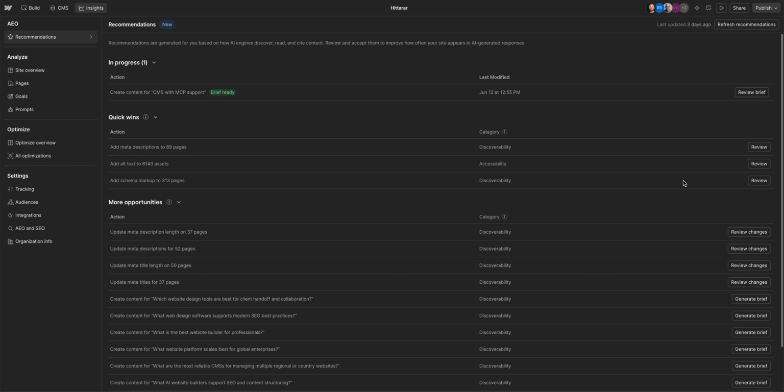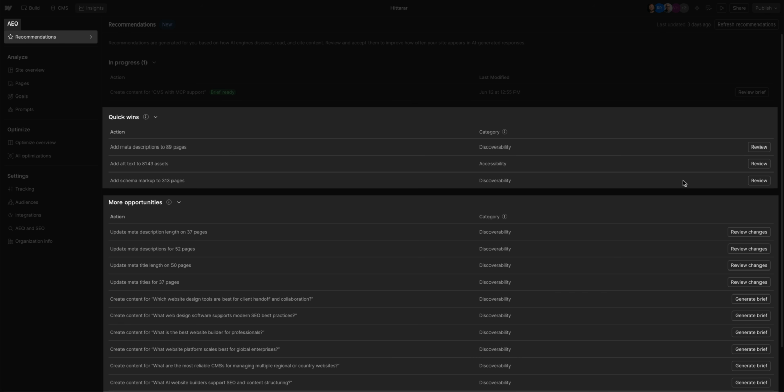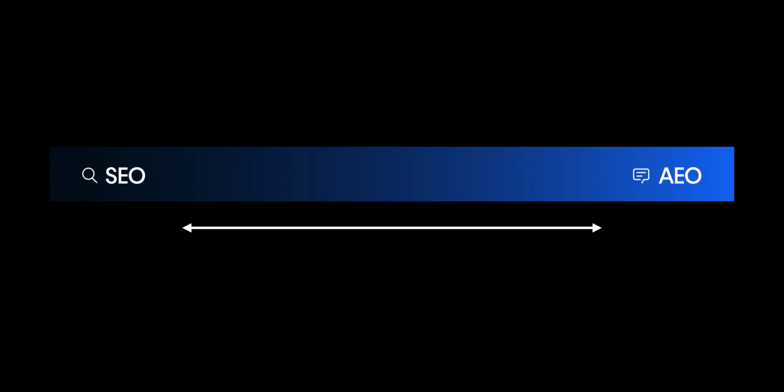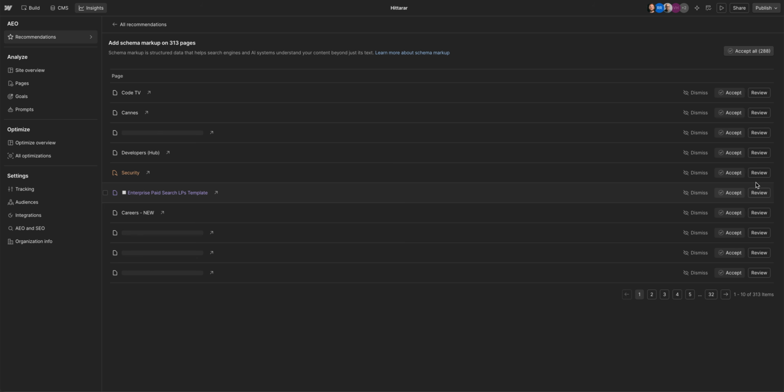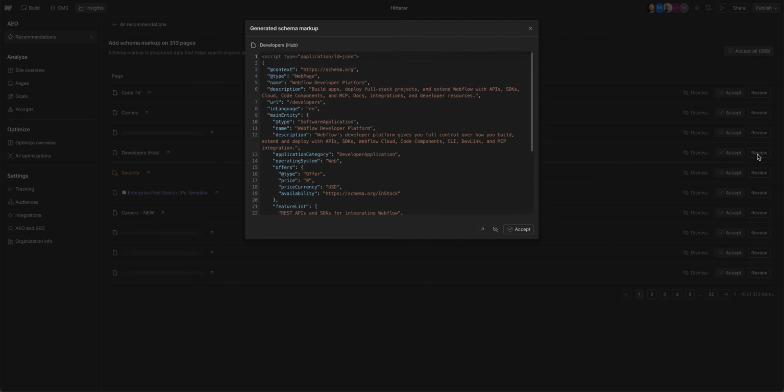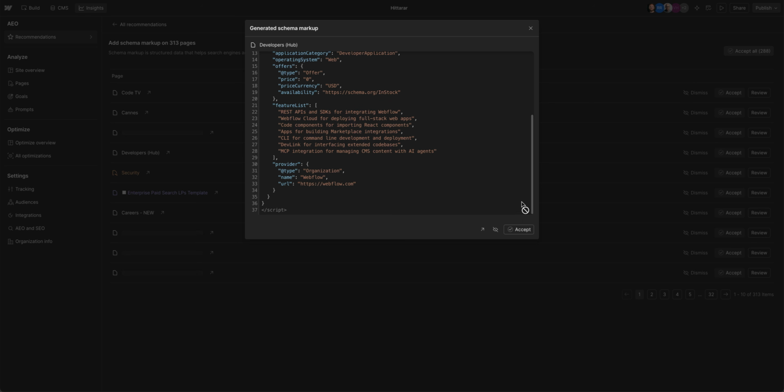The AEO site audit highlights issues and opportunities across your site, so your content stays discoverable by both search engines and answer engines. And Webflow groups these into prioritized, actionable recommendations, like this one. It's flagging a missing schema type on some of our pages. We can review exactly what it is suggesting to add, and if it looks right, accept it.